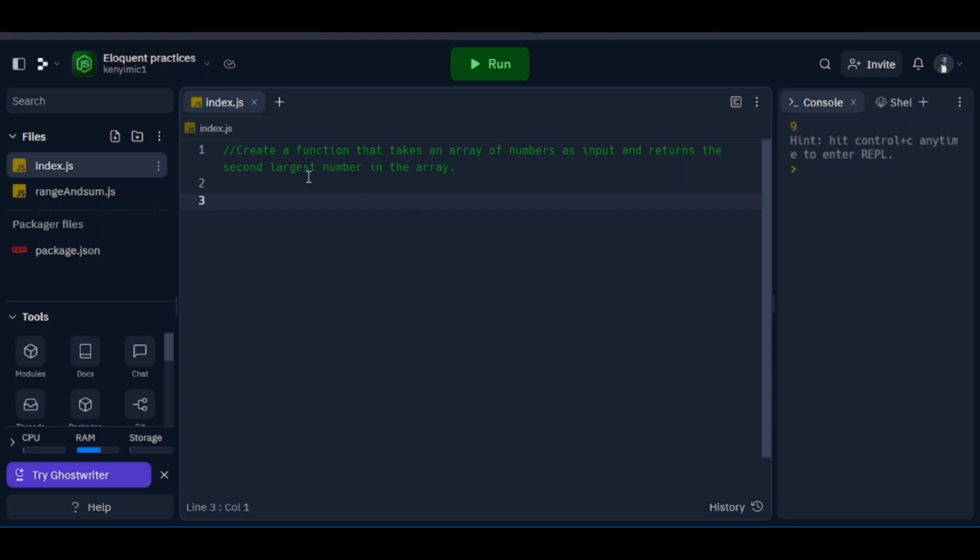So today we are going to create a function that takes an array of numbers as input and returns the second largest number in the array. I know it is quite simple for many, but for some who don't really understand how we are going to approach this problem, first of all we need to create a function, and that function needs to take numbers as parameters, specifically an array of numbers. So let's get started.